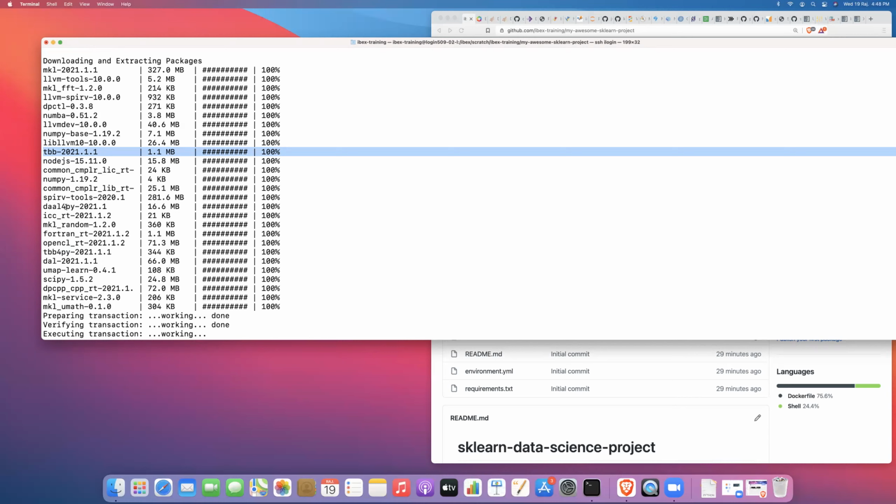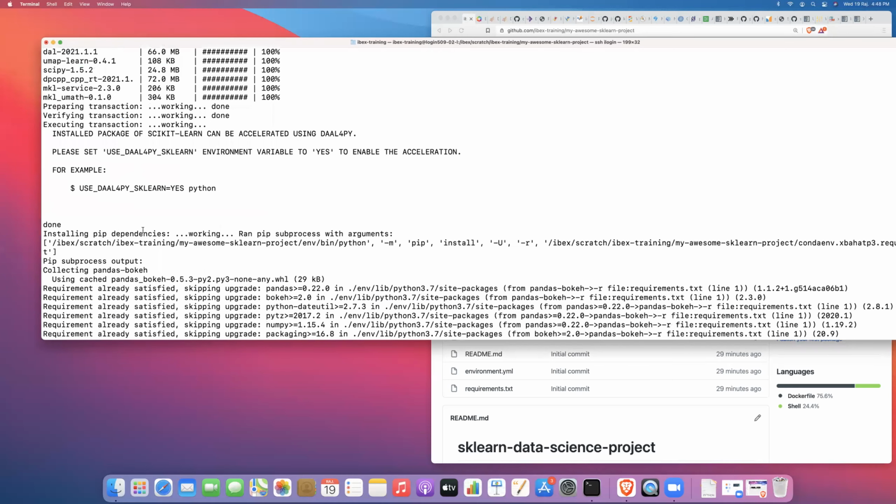So DAL is a package to accelerate Intel CPU-based machine learning algorithms. It combines with Scikit-Learn. In fact, you have a little message here that Intel has put inside of the Conda packages, telling you that you have installed Scikit-Learn that can be accelerated with DAL for Pi. And if you want to use DAL for Pi, then you need to set this environment variable in your script. This would be in your job script when using it. So I guess I'll have to make a video showing you how to do that.